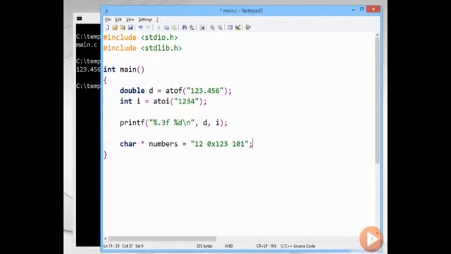The first is a decimal number, the second is a hexadecimal number, and the last a binary number. We need a pointer to keep track of our progress. And then we can call the string to long function. The second parameter is a pointer to a pointer that will be updated by this function to point to the character past the last character that was interpreted. All of these functions will simply skip whitespace, so we're good.